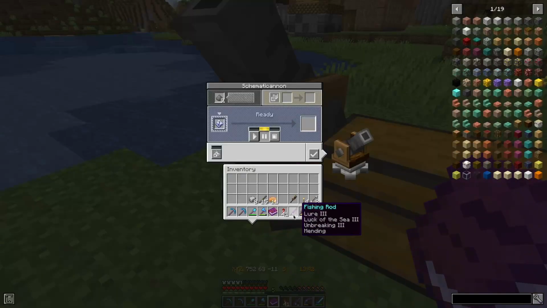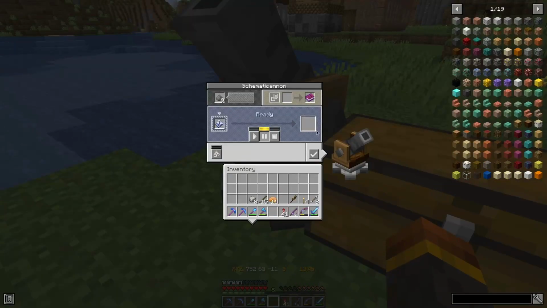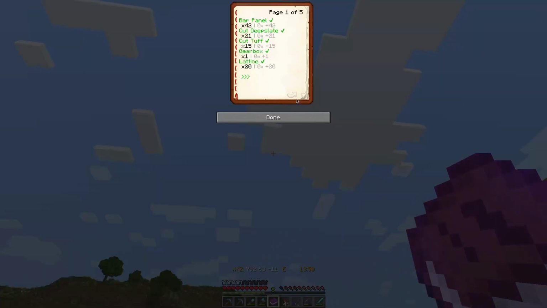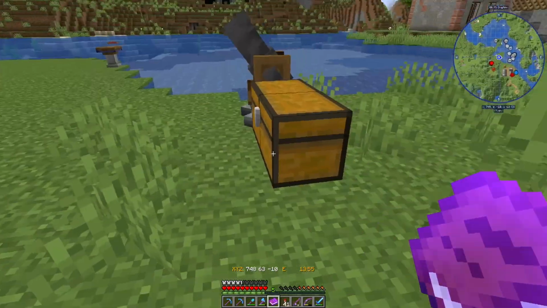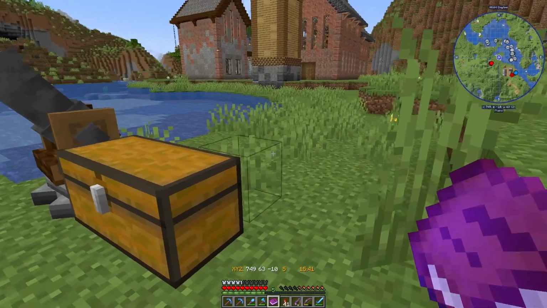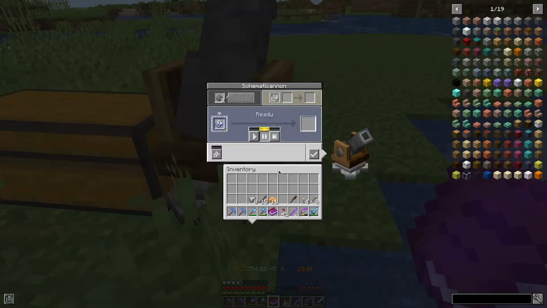And then we will put our book back in here. It regenerates it, and if we right-click on the book, everything's green. So we now have everything we need to create our structure. What we're going to do now is right-click on here and just hit the play button.